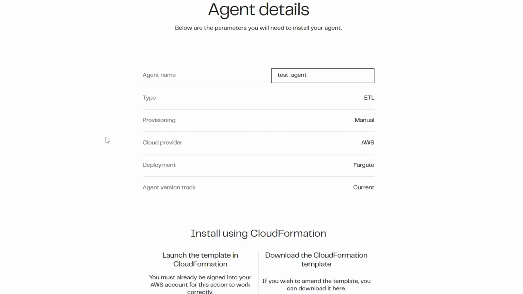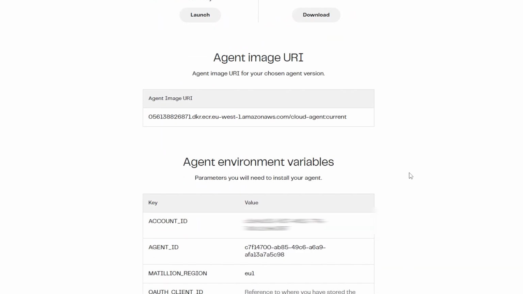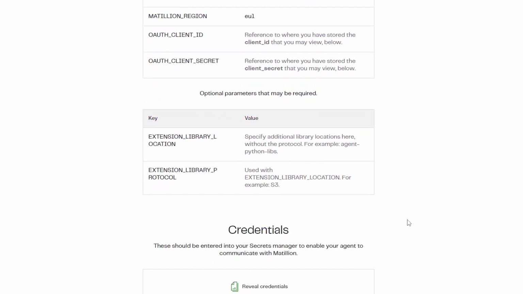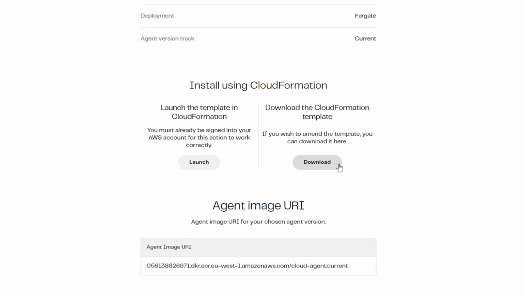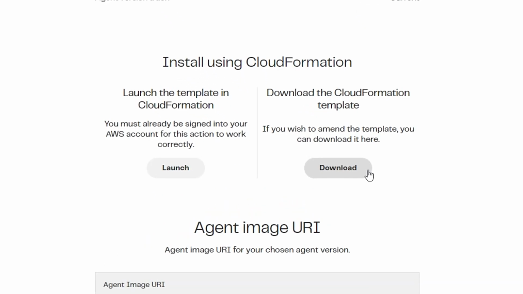Here we have all of the agent details, including the agent environment variables. As we're installing our agent using CloudFormation, scroll to the Install using CloudFormation section. Here you can either download the template, in which you can inspect the downloaded file with a text editor, modify it, and then upload it to AWS yourself, or you can directly launch the template through AWS, which we'll do in this example. Make sure you're signed into AWS, then click Launch.